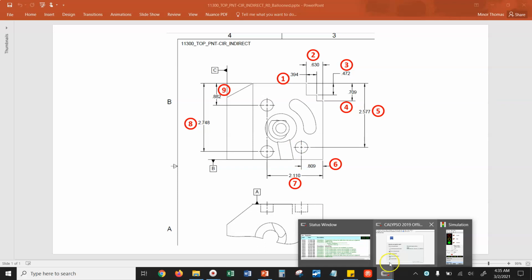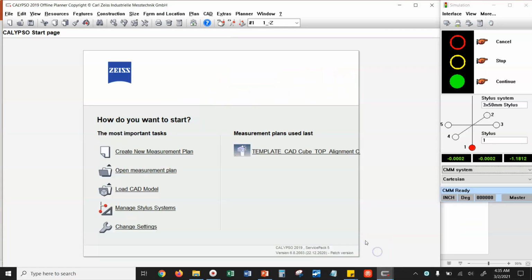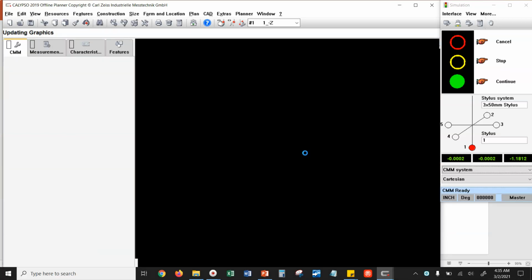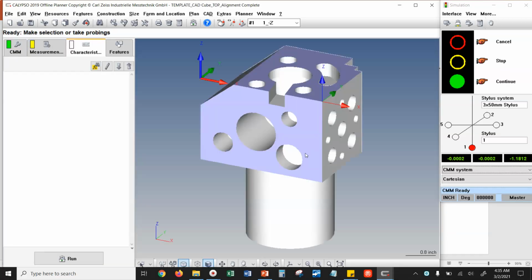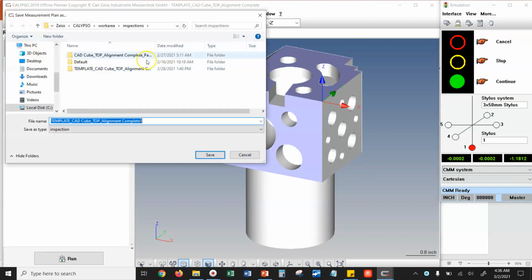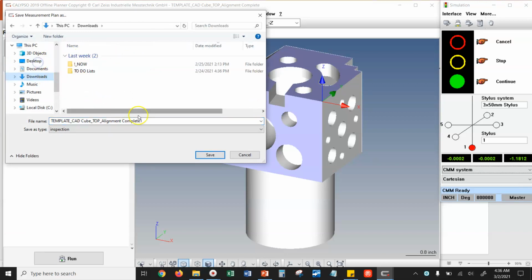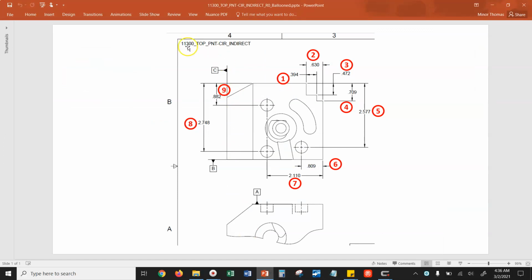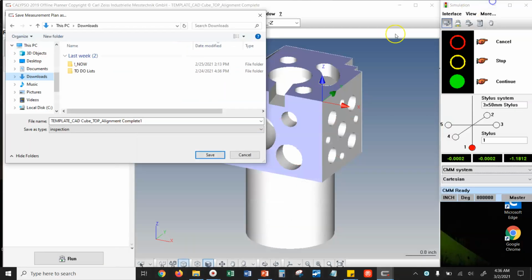We'll see how good my memory is as far as what features we need to measure. So here is my standard alignment program. I'm going to open that up, and I suggest you do something like this as well. If you can reuse alignments for these assignments once you know what you're doing, go ahead, save yourself some time. The first thing I'll do is hit File, Save As, and I'll save this to my Downloads folder, and I'll save it as the name of this assignment. And the name of this assignment is 11300 point circle indirect.